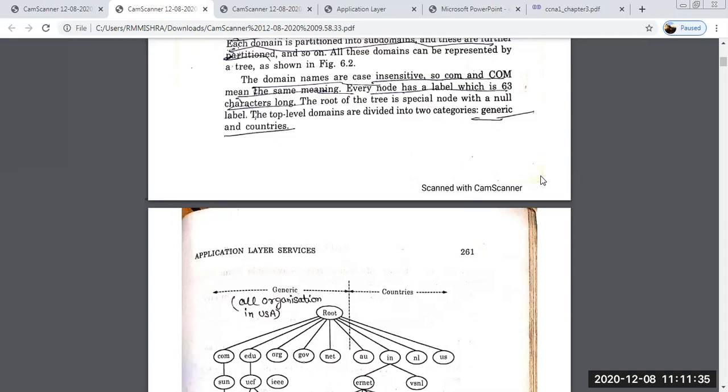सो स्मॉल लेटर में कॉम लिखते हैं, COM कॉम मीन्स द सेम मीनिंग. ठीक है. सॉरी, केस इनसेंसिटिव है तो मतलब आप किसी भी फॉर्म में लिख सकते हैं, स्मॉल लेटर में भी लिख सकते हैं, कैपिटल लेटर में भी लिख सकते हैं. सो एवरी नोड हैज a label which is 63 character long.